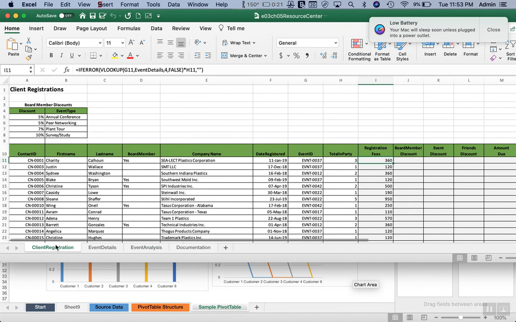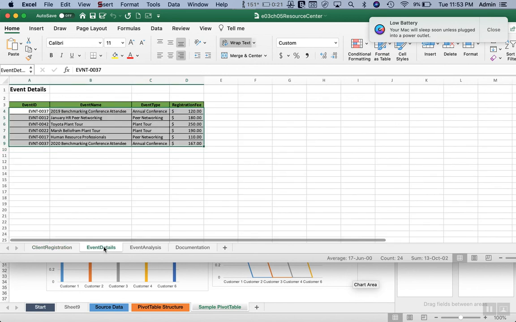On the client registration, we have a discount table that we need to go against, and then on the second tab, we have what we would call a pricing table. So for each event, this is what the price of each event is. This is the event key, so this is what we would do a lookup on. This is the event name and the event type, and then this is the registration fee.